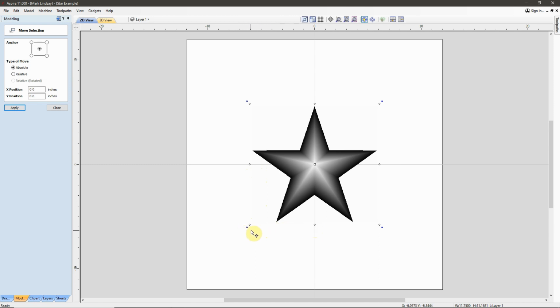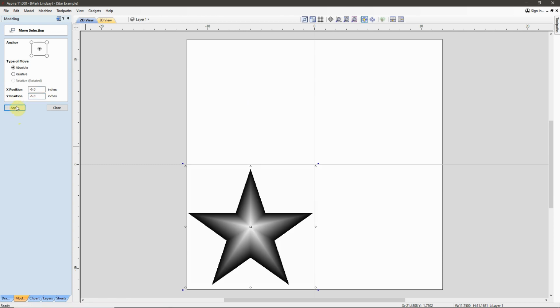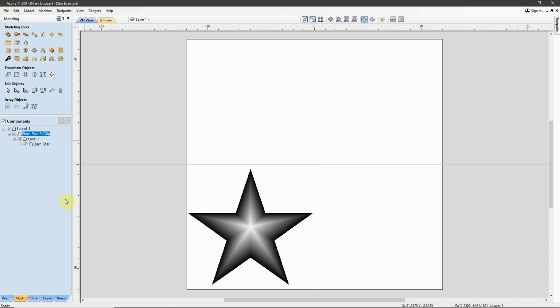I want the center of that to be in this quarter of my piece of material. So I'll put my X position at minus 6.0 and my Y position at minus 6.0. Click apply, and that's moved my star right down here into this bottom quarter of the material. I can go ahead and close that.